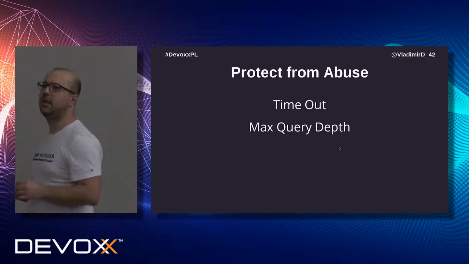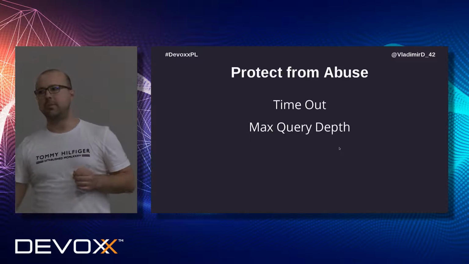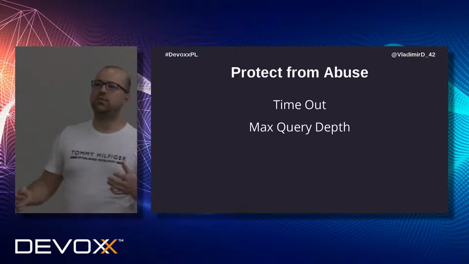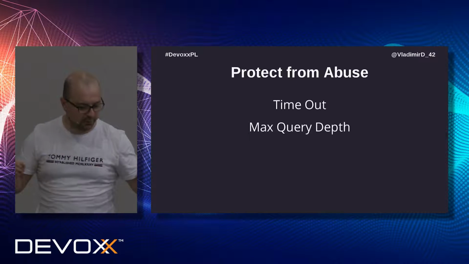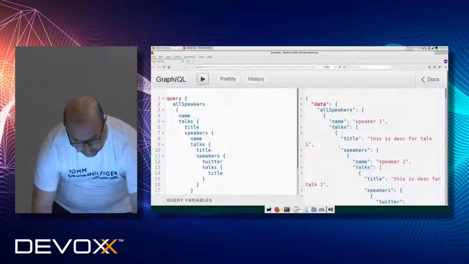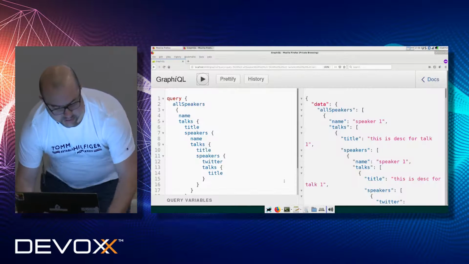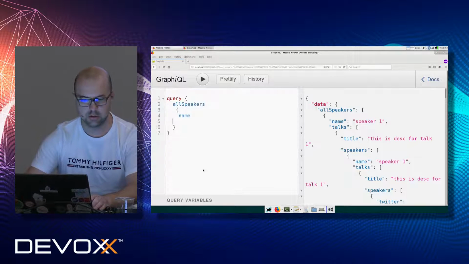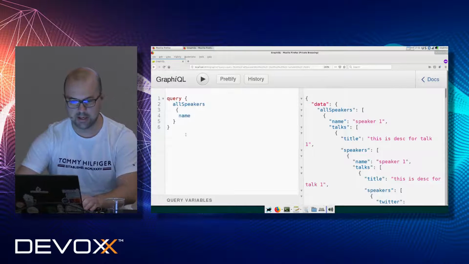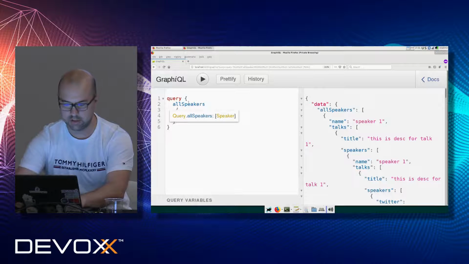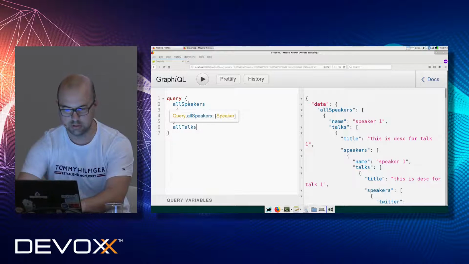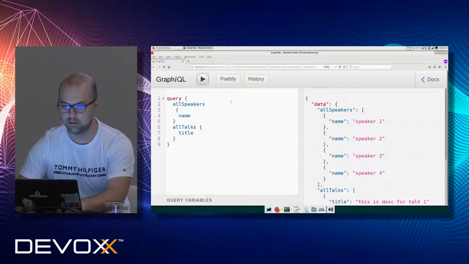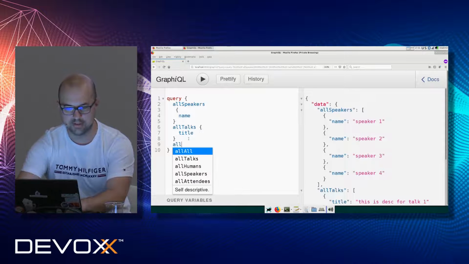Okay, so that's if we go with a very low depth query, right? But what happens if we are attacked in the width? I'm not sure if I showed that or not. Okay, this is still running. So what I can also do is say, okay, do this, right? But I can also say now, all talks and title. So I can also do this. And you see, I can then add all attendees, right?